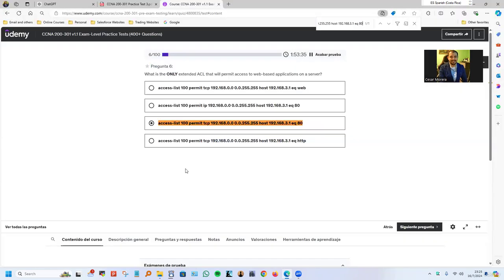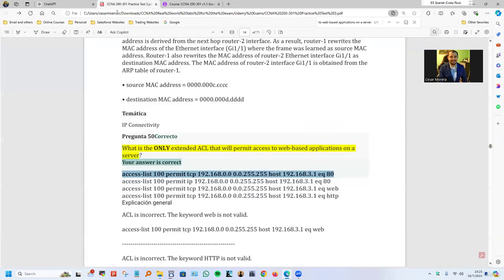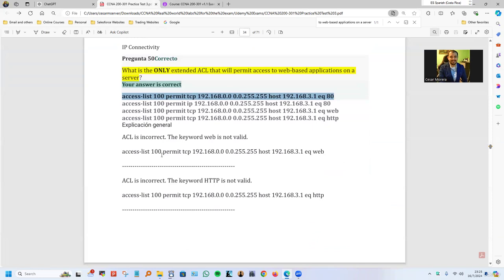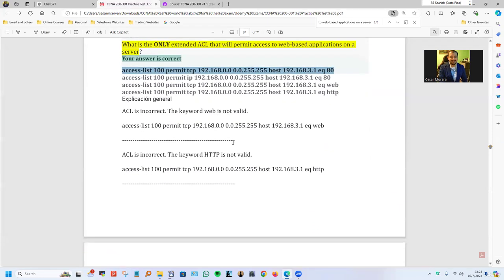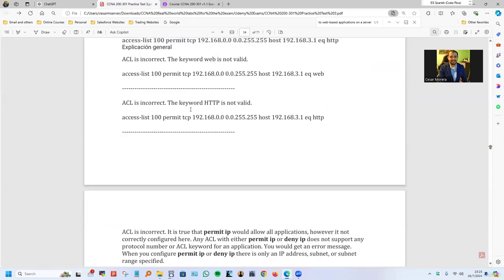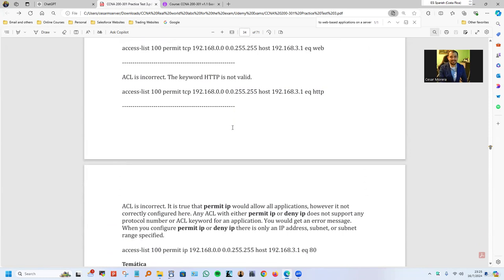Okay, Control F. So I selected the correct choice. Let's see if we can see the explanation. So these were the incorrect options. Incorrect because HTTP is not valid there.